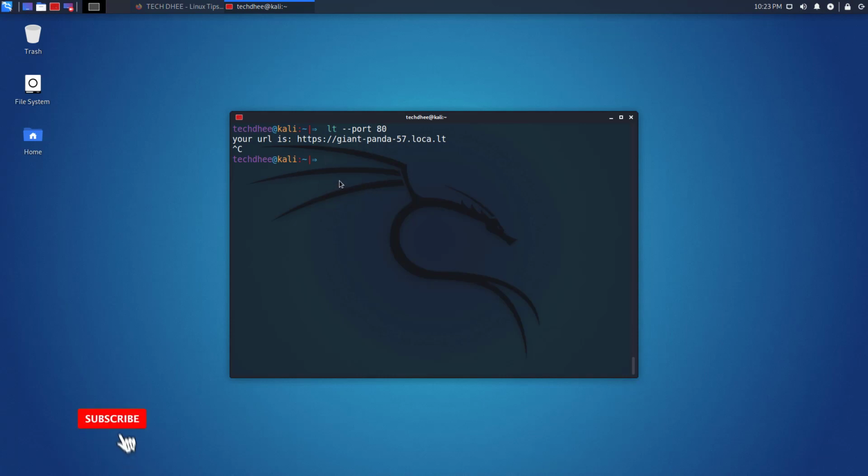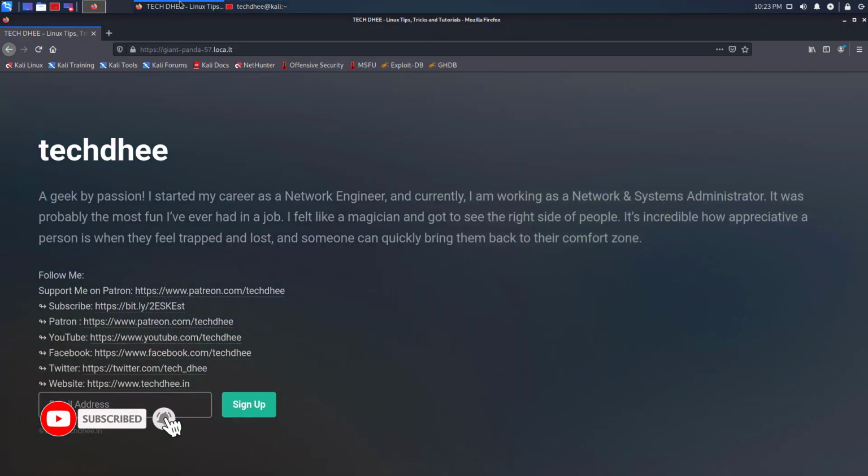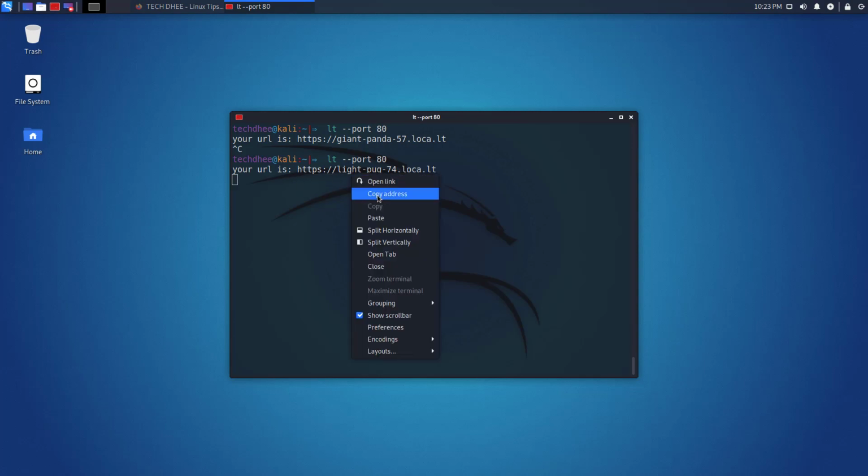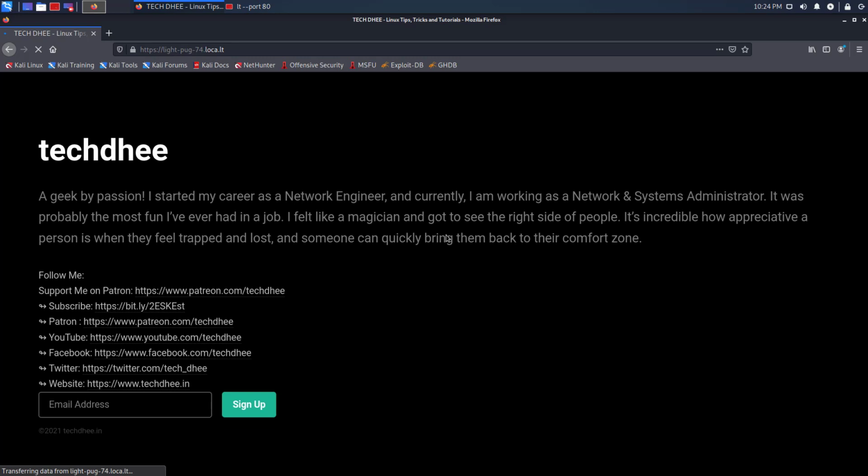Now if you stop the service, you will lose your link. You will get 404 errors on this link. And if you start the service again, you will get a new link, so you have to share your new link. So that is it. This is the way how to do port forwarding in Kali Linux without router access.